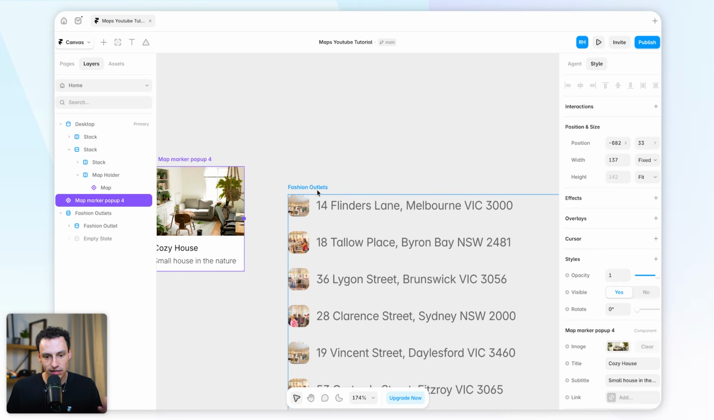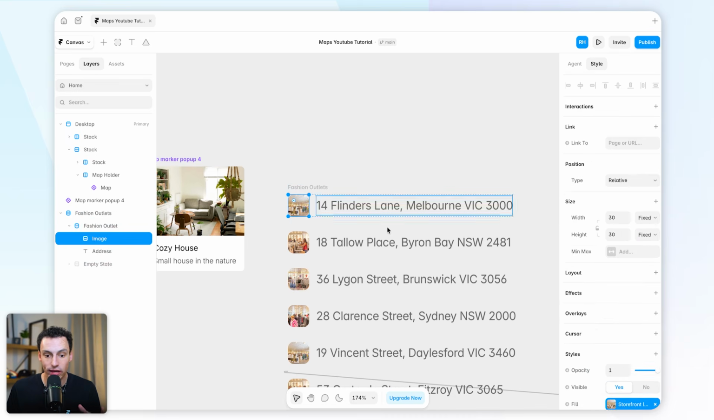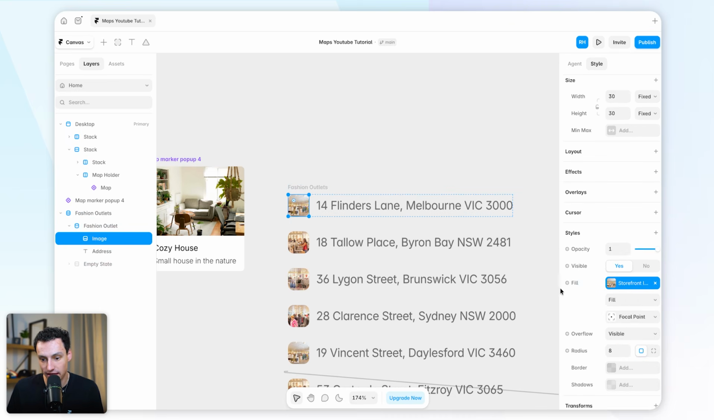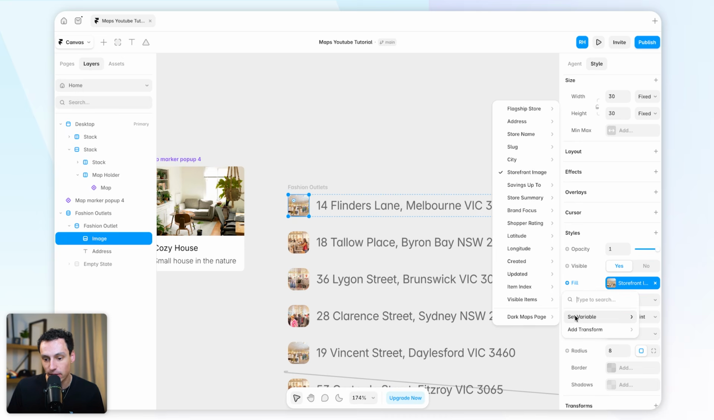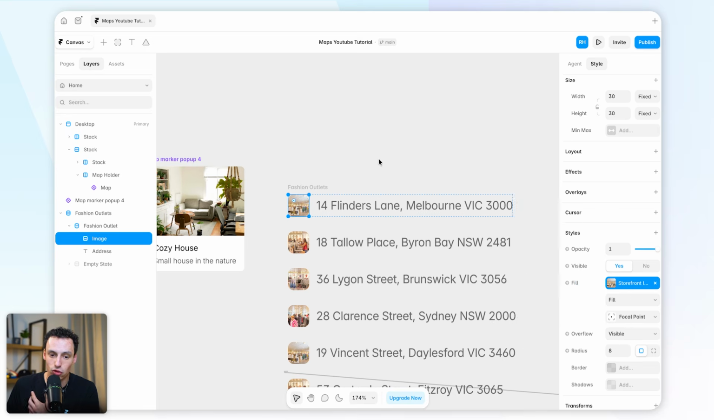So usually inside of a CMS collection, we can select an element on the canvas, and then we have these little pluses here, which lets us connect it to a field in the CMS. We click on that little plus and we go set variable, and then we can actually set the variable of an existing field in our CMS. Well, we're going to do the same sort of concept here, but inside of the component directly.